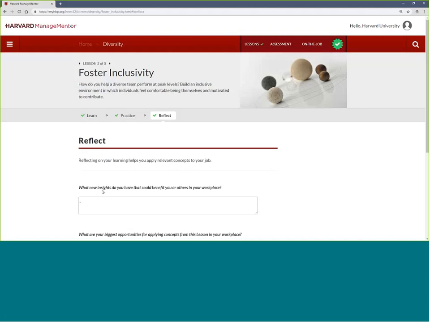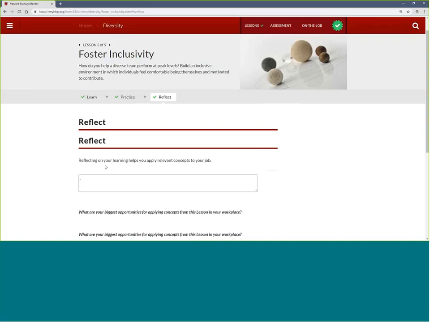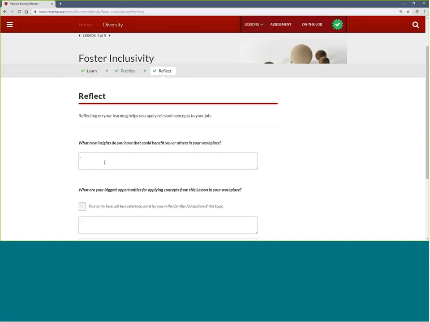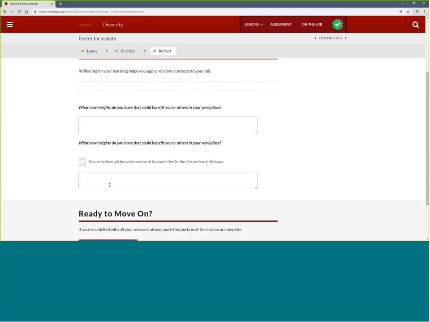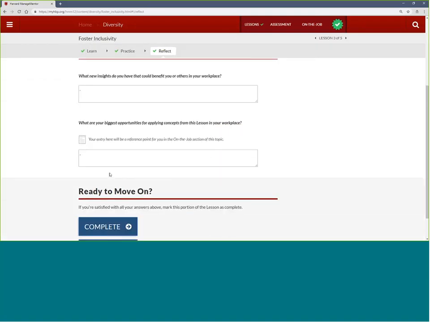So finally, the reflect section. And the reflect section of every lesson includes 2 questions. And those questions are, what new insights do you have? And what are the biggest opportunities for applying these concepts in your workplace? These reflections are only visible to you, and they do get carried forward as well for reference if you decide to create an on-the-job action plan.